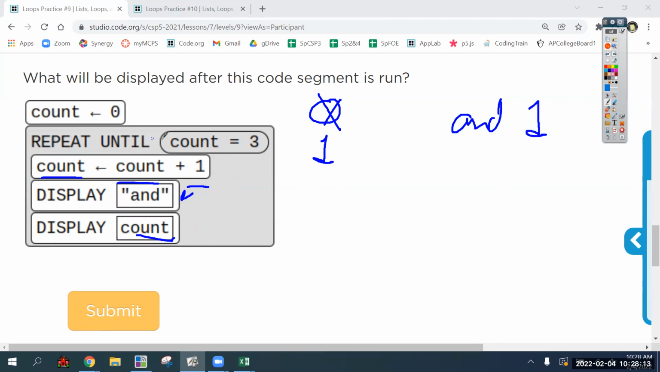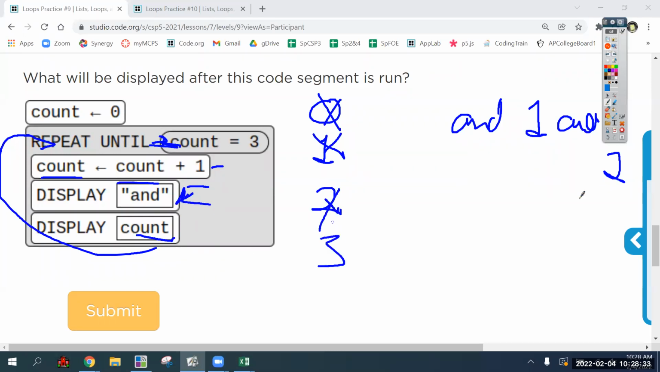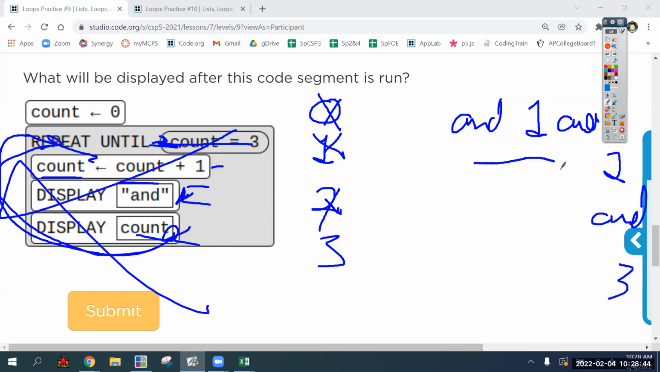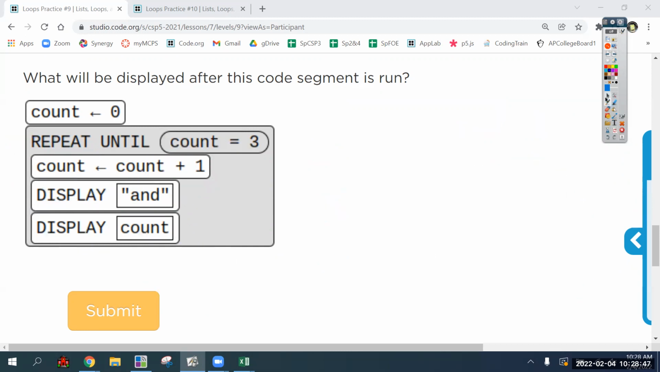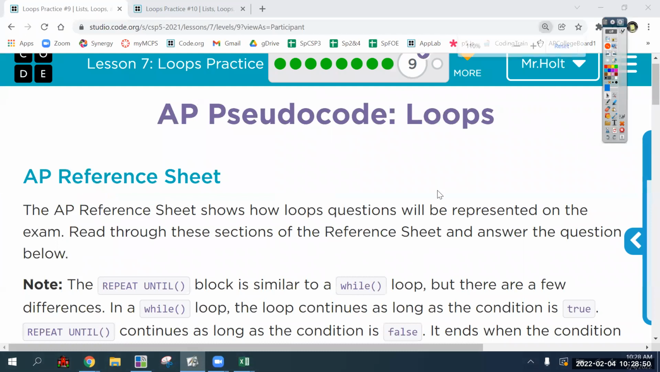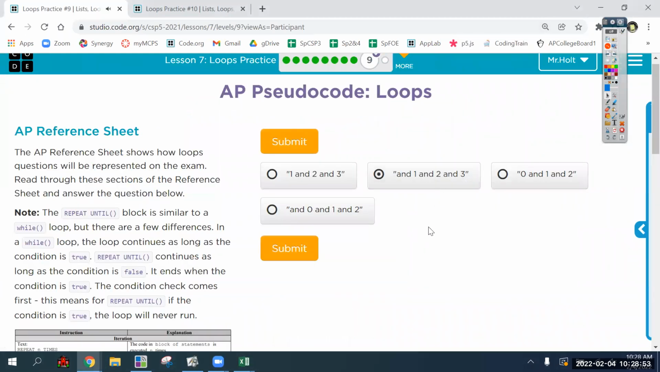Then the second time through, count is equal to 1. So we keep going. Count gets 1 more. Count is now 2. We display the word and then count, which is 2. Come back up. Count is still 2 when we get to here. It's not 3, so we keep going. Count gets 1 more. Count is now 3. We display the word and then the current value of count, which is 3. We come up here. Count is equal to 3, so that ends it. So our result is and 1, and 2, and 3. And I think that's one of the answers. It should be and 1, and 2, and 3.